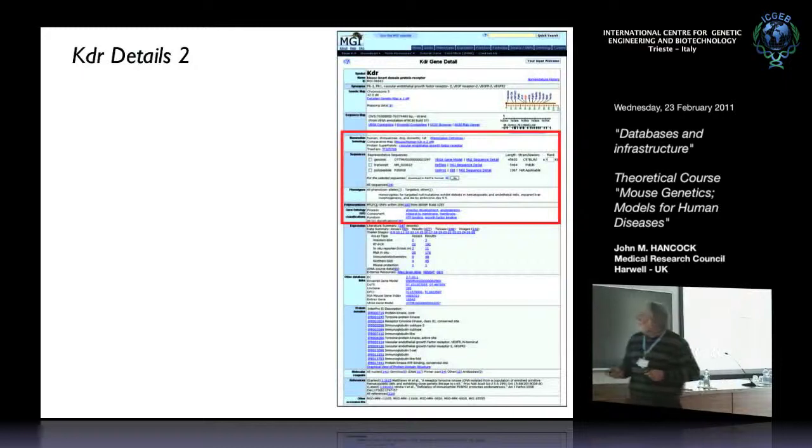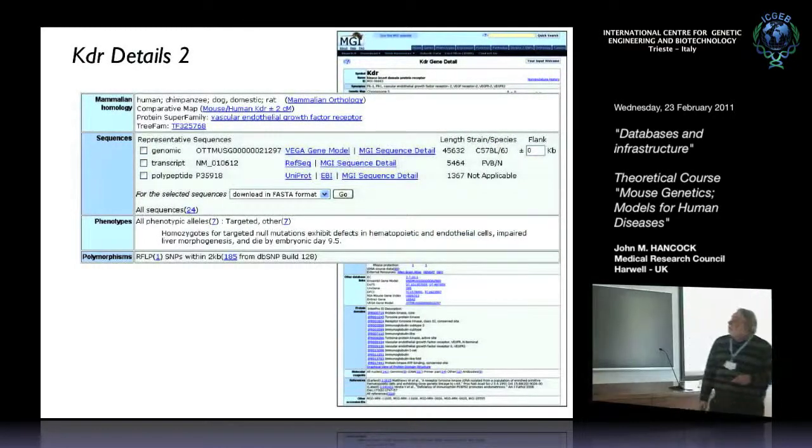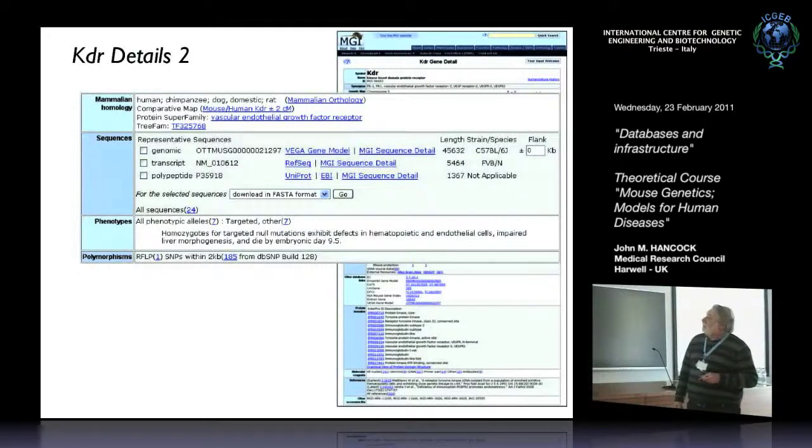And this is the homology information. So this is just some blow-ups. This is just to show that this gene has known homologies in certain other species, and that there are also comparative maps you can click on to see how similar they are at the sort of global level, what protein families they belong to, different kinds of protein families, and you can see the gene models, different kinds of gene models.